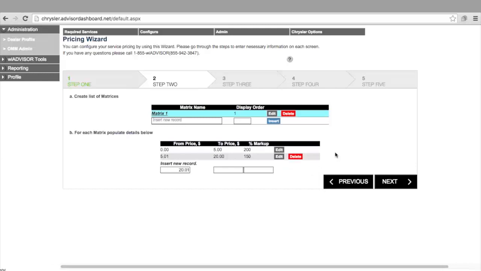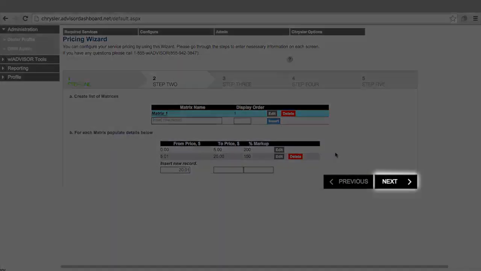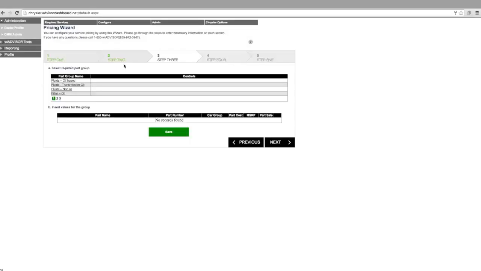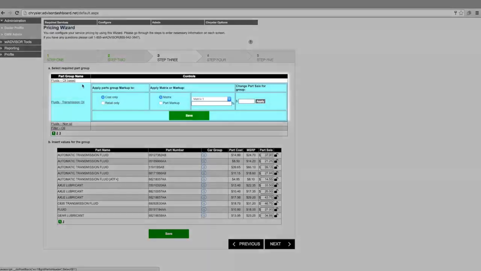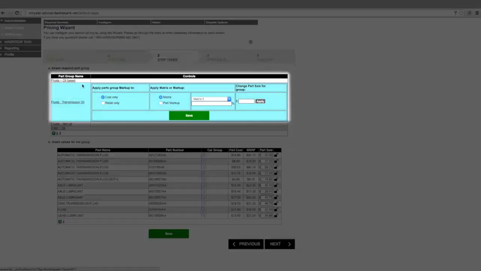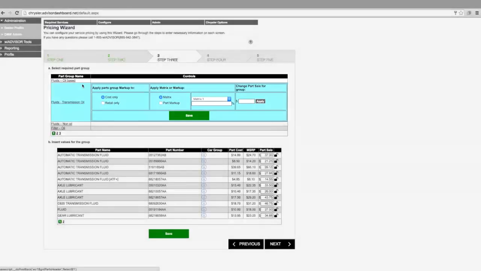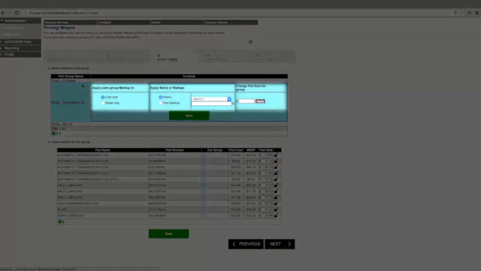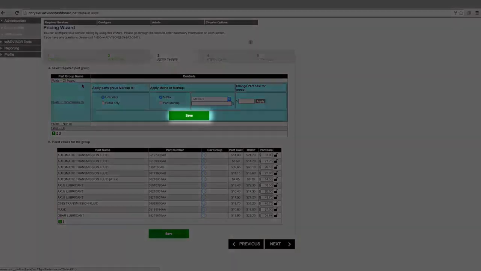Once your dealership's matrix has been created, click on the Next button on the bottom right-hand side of the pricing wizard to proceed forward. Step 3 is where you can manage your part pricing in more detail. Once you select a part group from the menu, you'll notice that the settings have already been populated. These settings carried over from the configuration you set up in Step 1. You can now make the changes to the markup, apply a matrix, or set a flat rate price to the selected part group. Be sure to always hit the Save button when making changes.